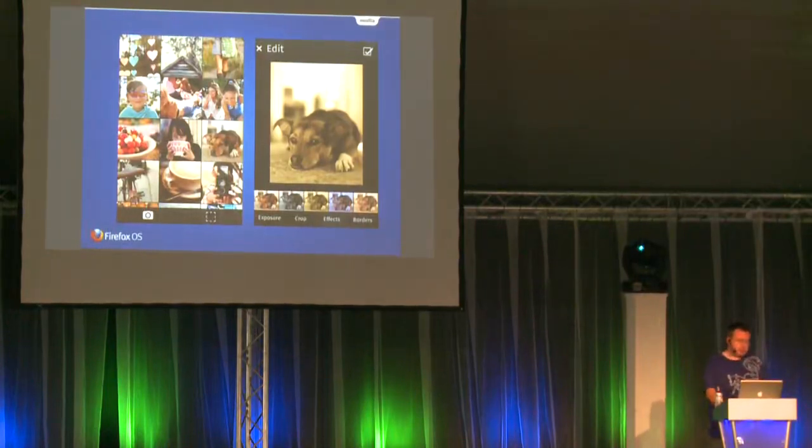This application doesn't do anything specific to a phone. I think you could even run this in your browser because it uses all the APIs and technologies that any website can use.